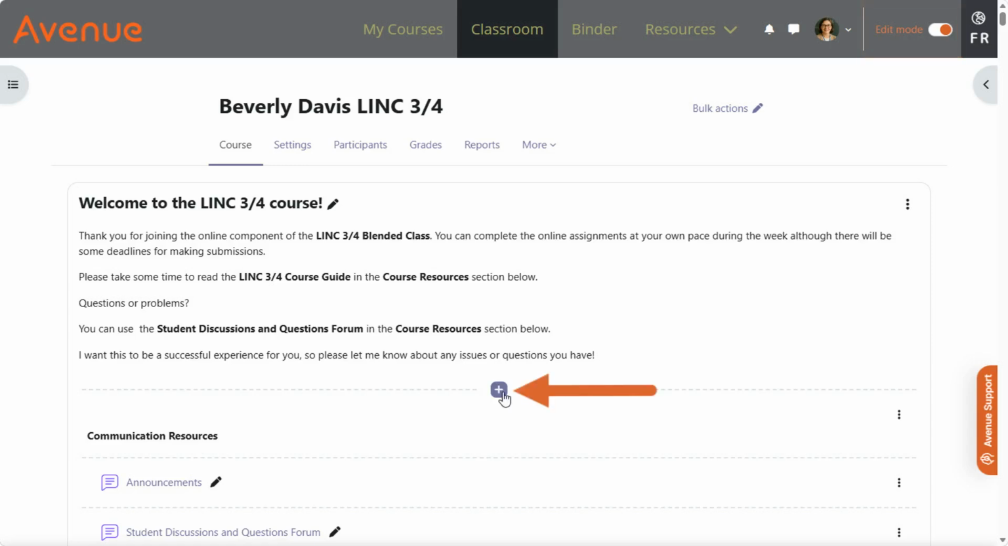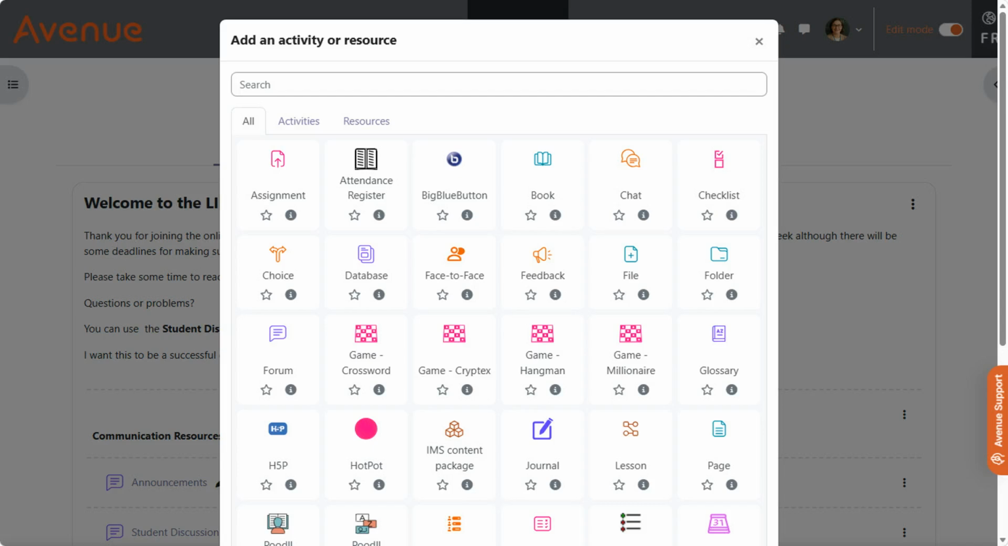Hover your cursor over the dotted line between two activities or resources. The Add an Activity or Resource button, or plus icon, appears. Click on this icon. In the menu that appears, choose Add an Activity or Resource. The Add an Activity or Resource pop-up appears.